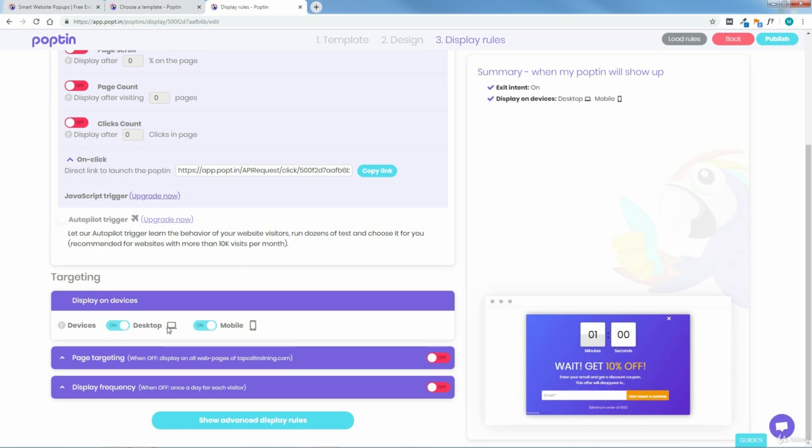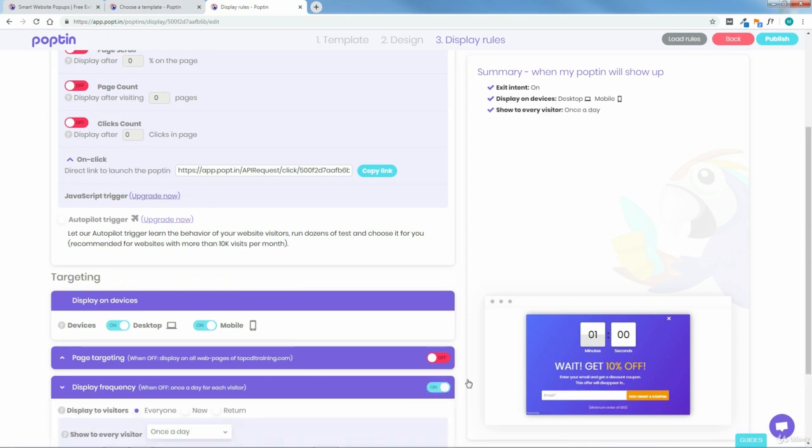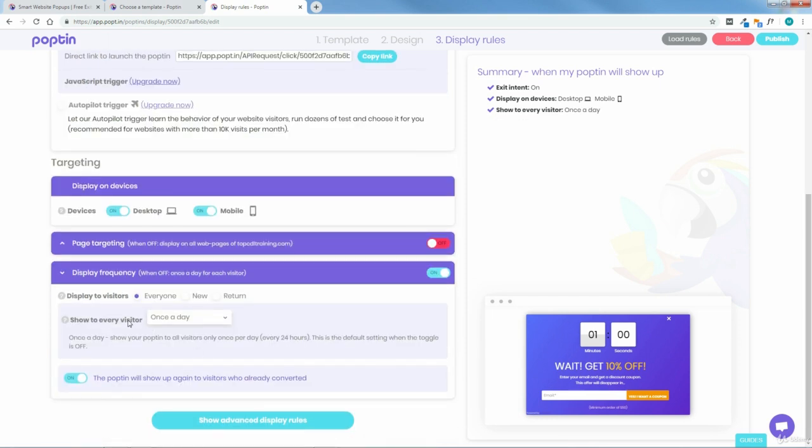Here you have devices. If you don't want it to display on mobile, you just click this off. It won't display on mobile phones. Or if you don't want it to display on desktop, you can click that off as well. I'm not going to go into these. Page retargeting, display frequency. It's pretty self-explanatory. Once a day, show to every visitor once a day. Display to everyone, only new visitors, only return visitors, all that stuff.